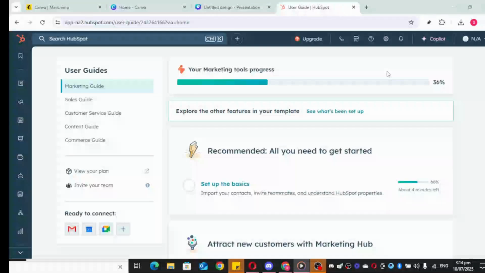In today's video, I'm going to teach you how to connect your Canva account to HubSpot seamlessly. By linking these two powerful tools, you'll be able to streamline your design and marketing efforts, creating a more efficient workflow for your projects. So, let's dive right in and get started.